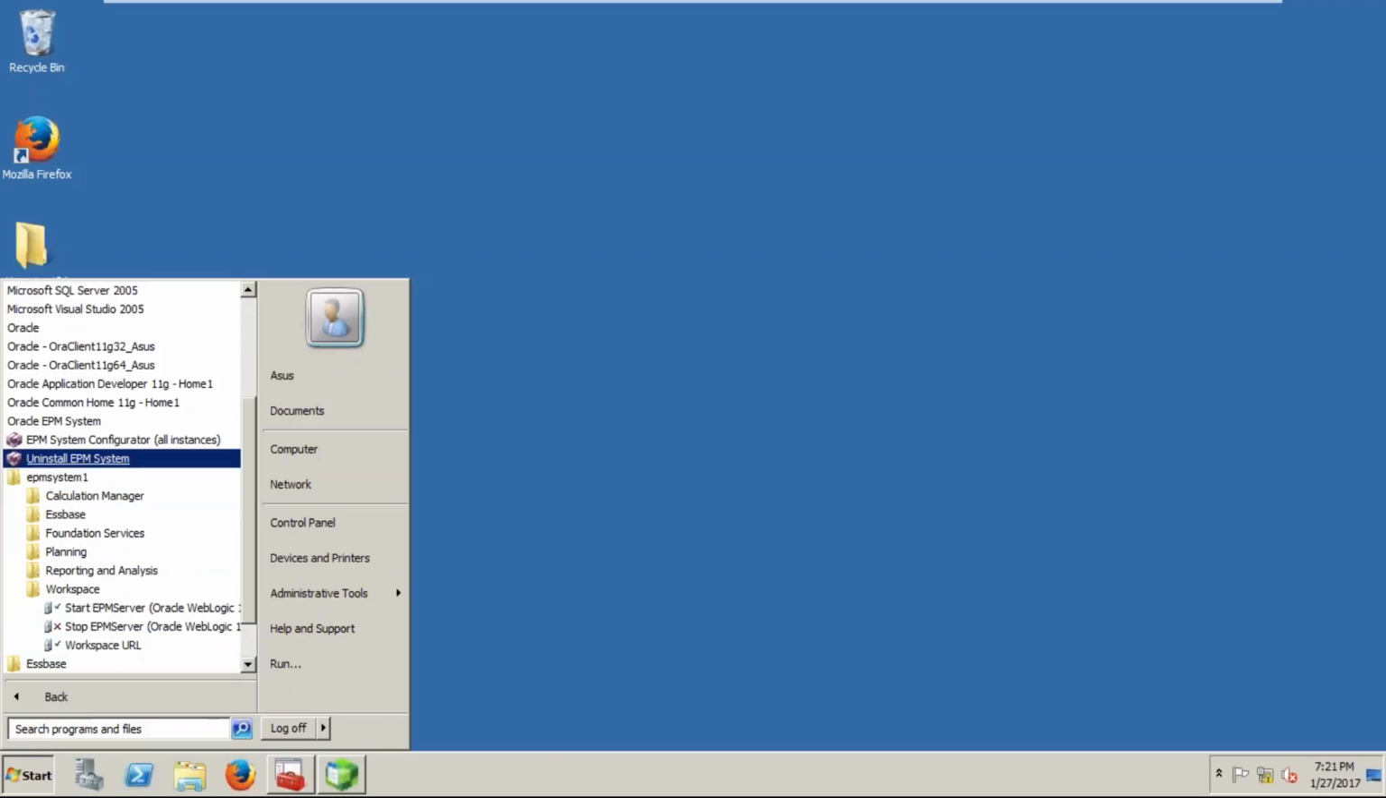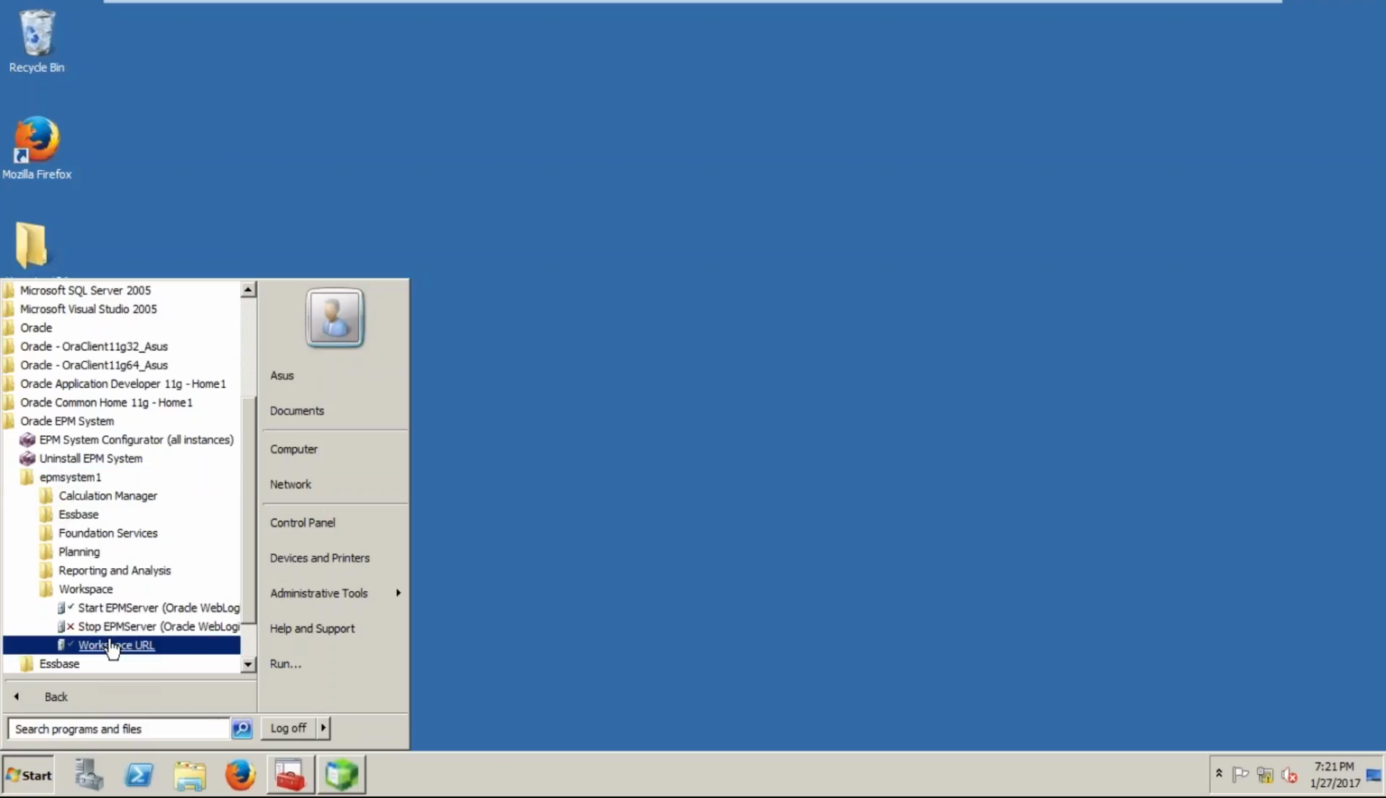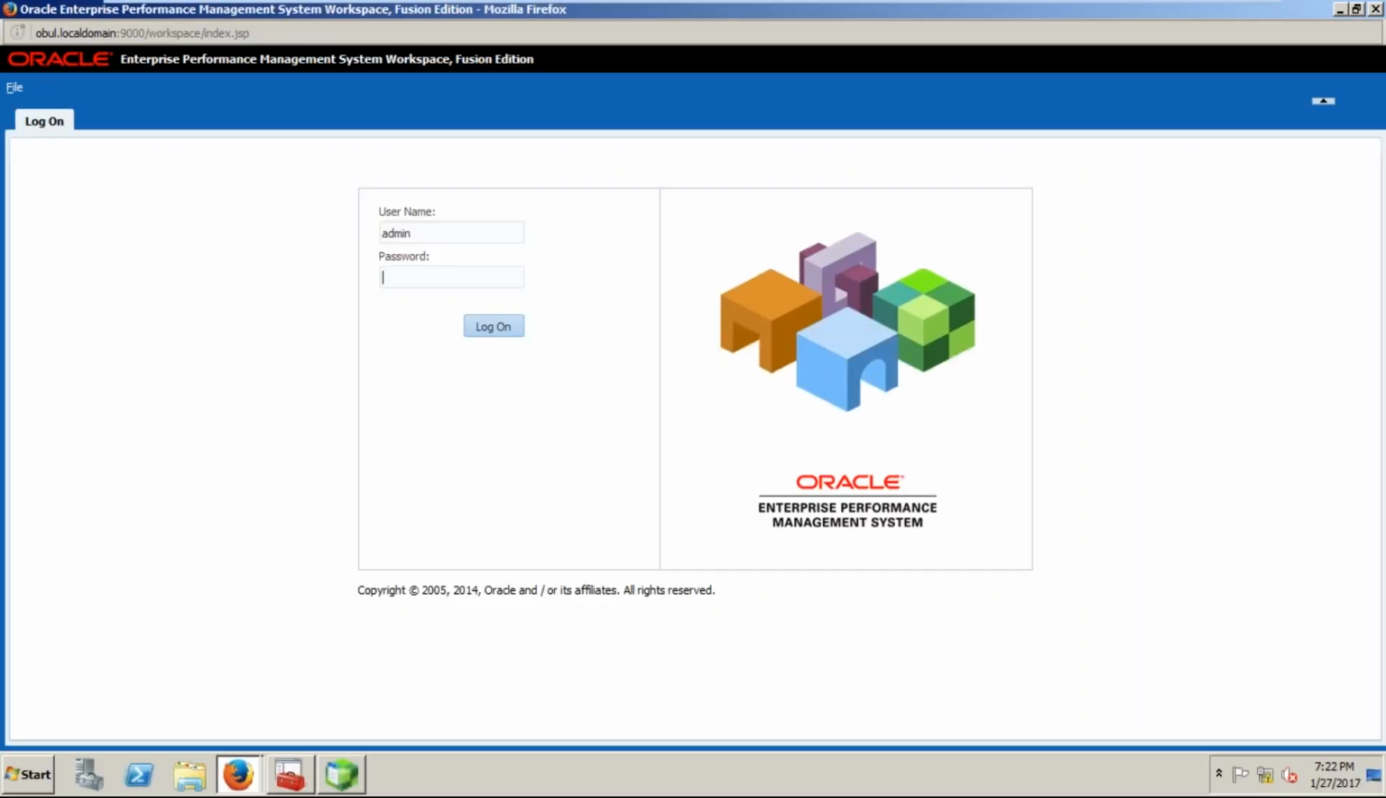Look at this, guys, the path to find your workspace URL: go to Oracle EPM system 1, workspace URL. Whenever you click this, by default it will open Mozilla Firefox, as I set it up as the default browser. There you go, it is processing. It has opened the Oracle Enterprise Performance Management System Workspace. This is good. This is the workspace, guys.